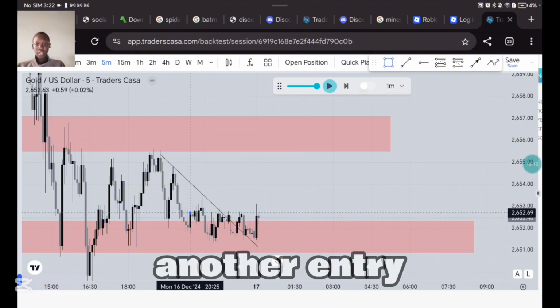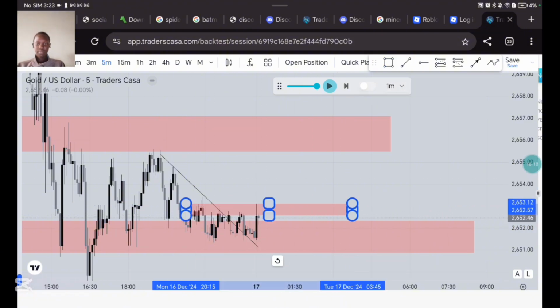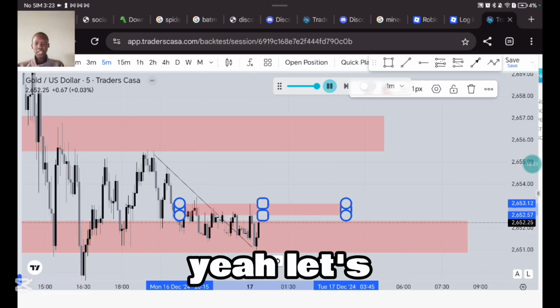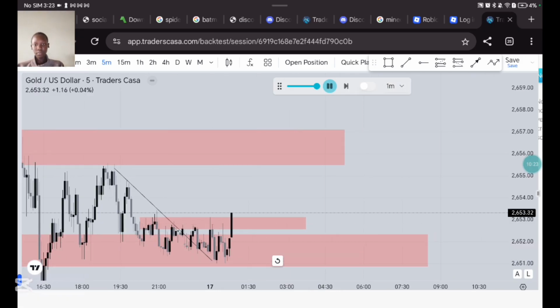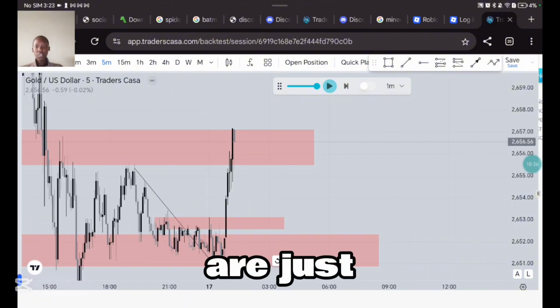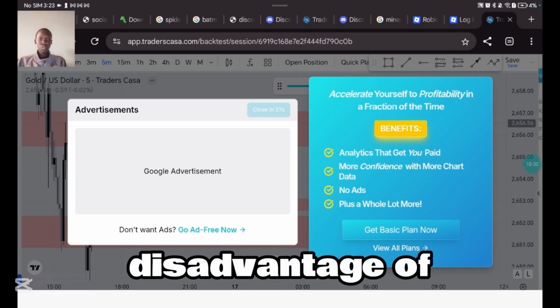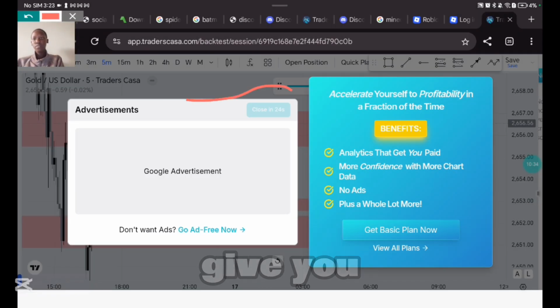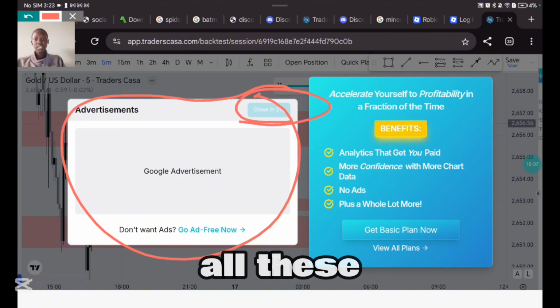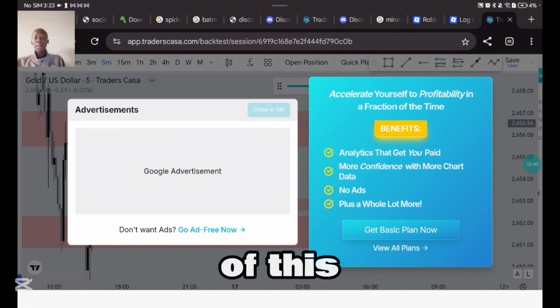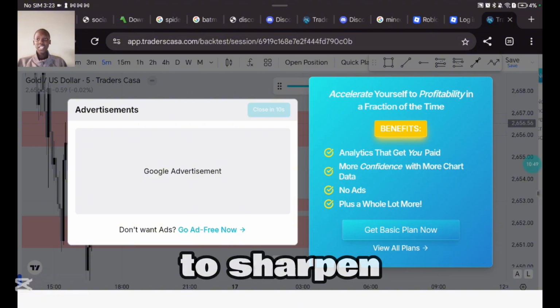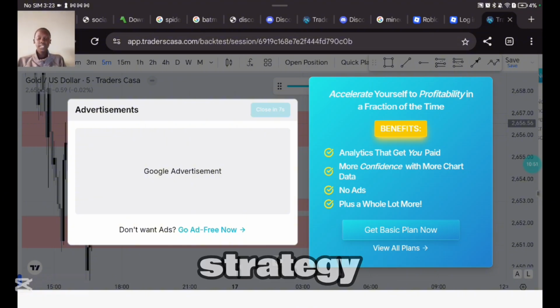So there's another entry. Let's wait and see here. Okay, we are literally left behind. We couldn't have entered. So here is the disadvantage of this website: it will always give you an ad which you have to wait several seconds for. But the advantage is that it's free, where you just need to go and backtest, and it helps you to sharpen your edge and improve on your strategy. Alright, let's wait for this.